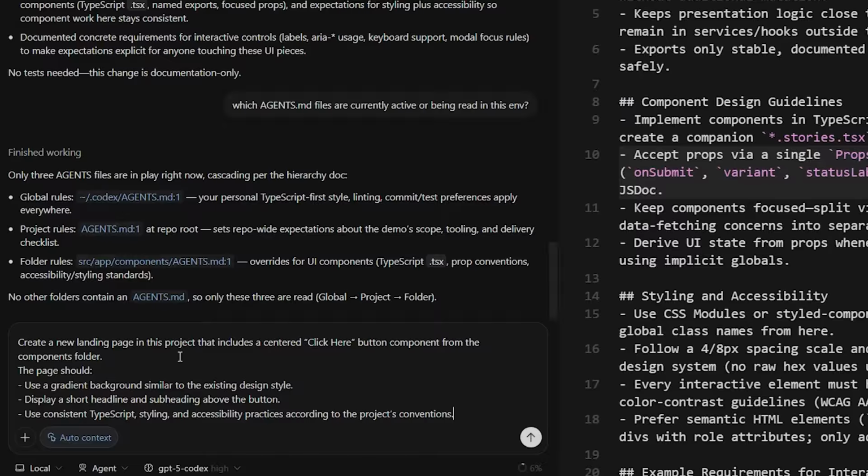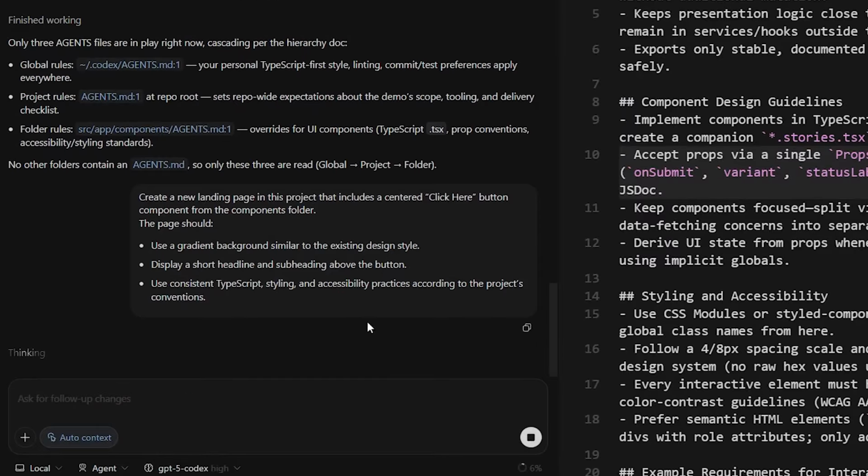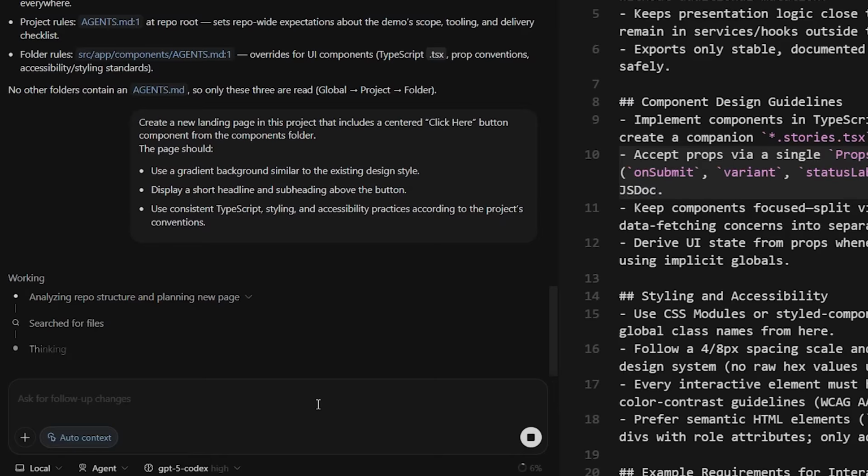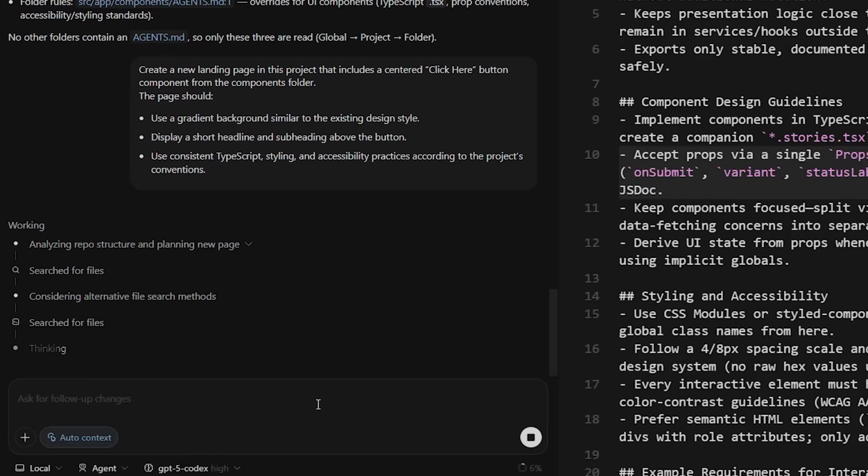You could even just be a bit more brief and just say the first line here, but we've included a bit more information here. We'll hit enter and we'll see what Codex builds now. As mentioned, it should by default first read the global level agents.md for context. It will then read the project level, and because it's building a button for the landing page, it will also read the components folder agents.md file when it does create that button.